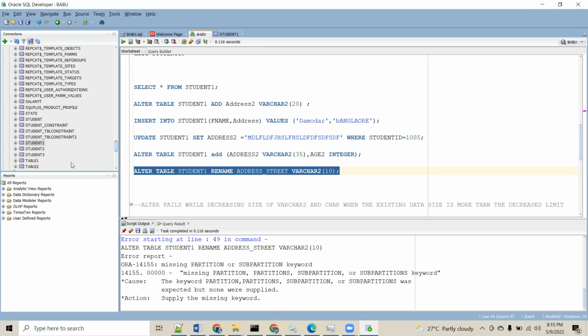You need to give the previous column name, address 2, to rename. Whatever you wanted to change, the previous address 2, to address underscore street. So this way you can do.